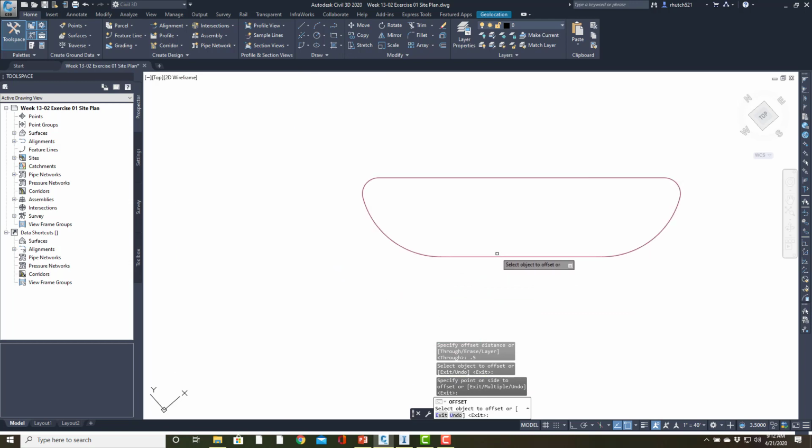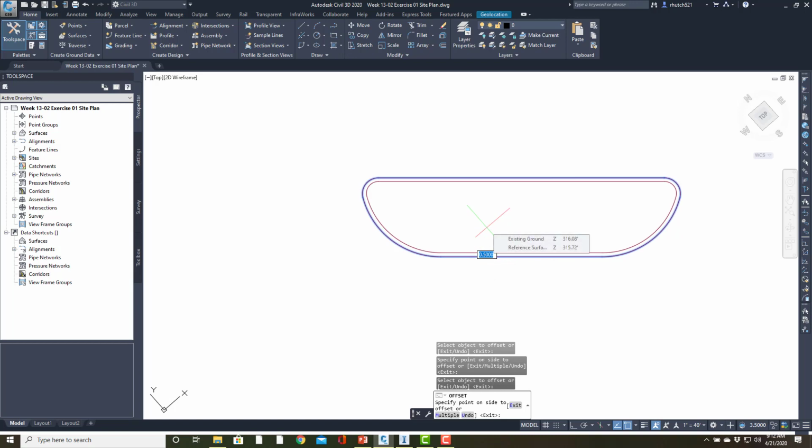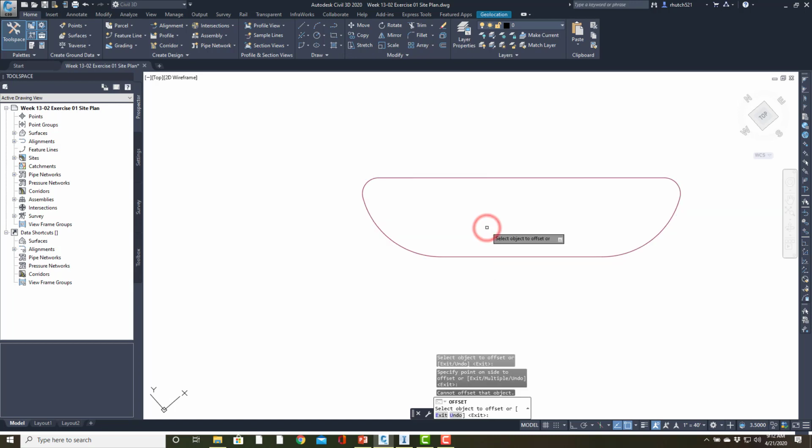Now, this is kind of interesting, and I think this is the one I have a problem with. If I try to offset, see, it looks like it wants to do it, and then it won't. And this sometimes happens. It has a little problem with the curve. I'll show you. This is really weird. I don't know why this works, but it does.